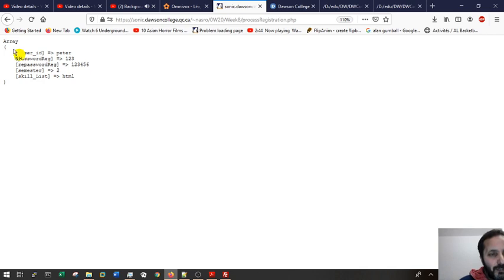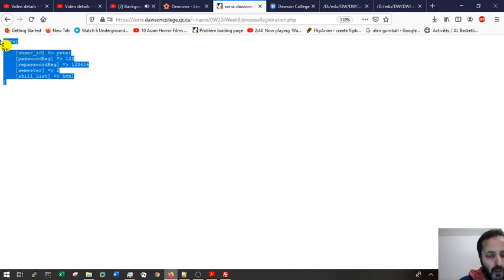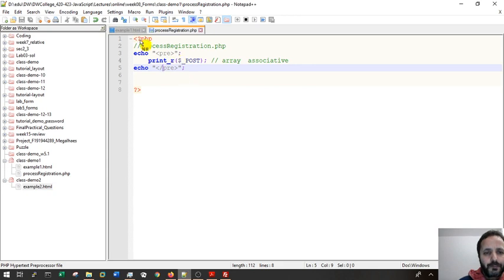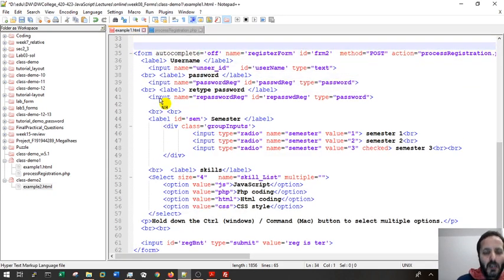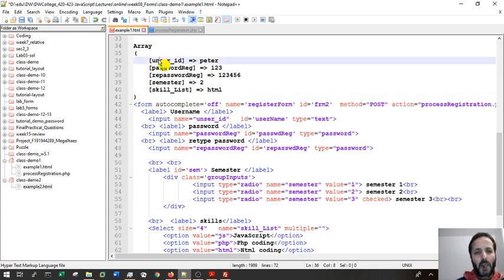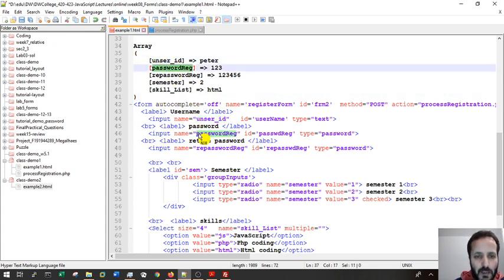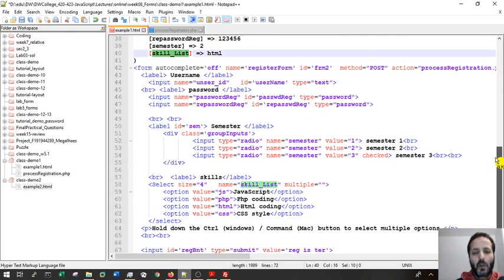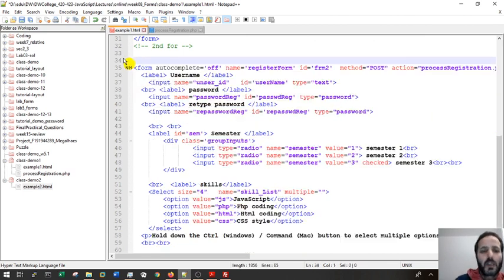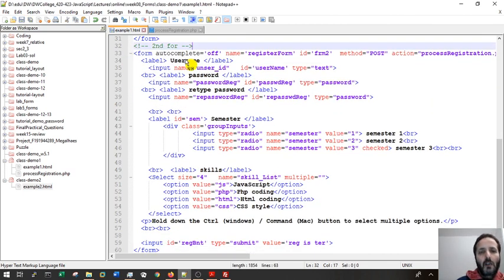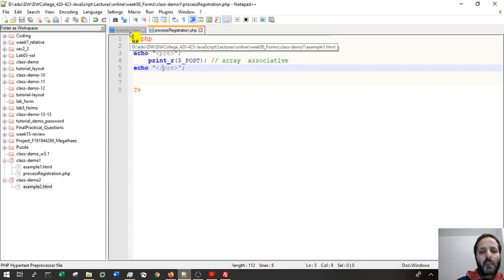So this is better. Now I'm going to copy this, guys. You see it's an array. Just as a revision, I'm going to remind you that this is the name. The second one is the name. The last one is also the name. So you have to provide the name if you want to send your data from the browser to the server.